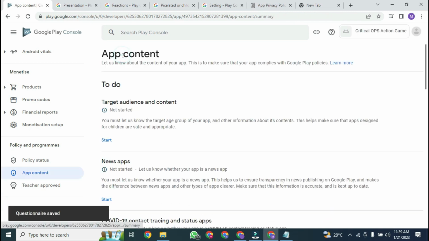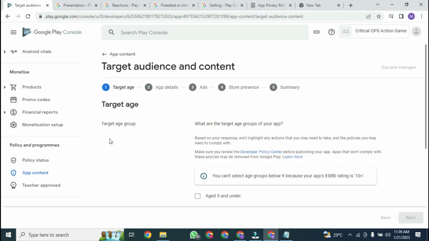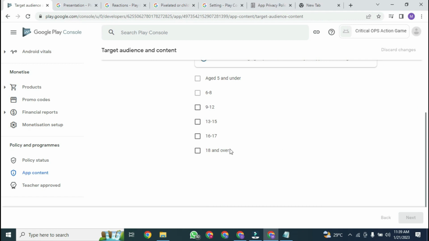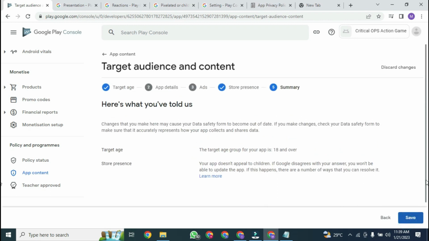So now go back to the app content. What I need to do now is the targeted audience. Here is where I will indicate who my game is for. They ask me to click 16 and above, but I will click 18 and above. I don't want problems. Could your store listing unintentionally appeal to children? Please always click no. 90% of the time it is no. So you click on save.